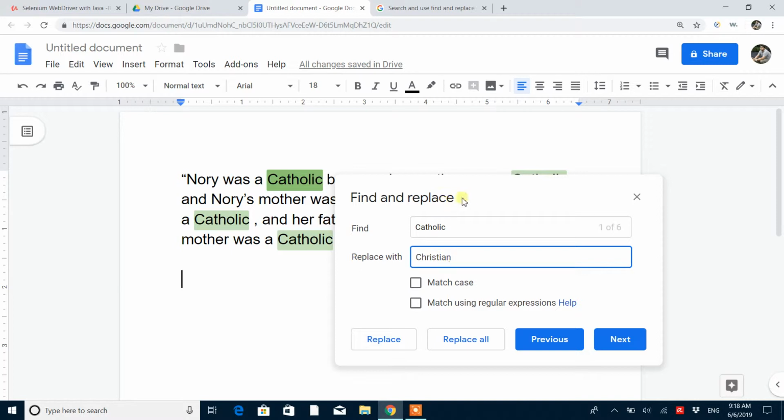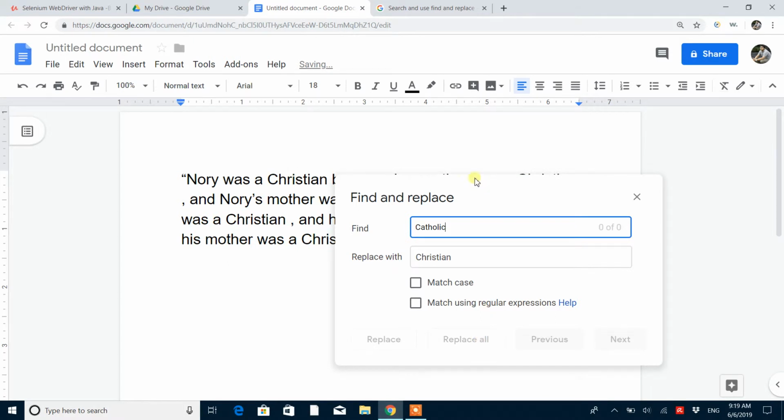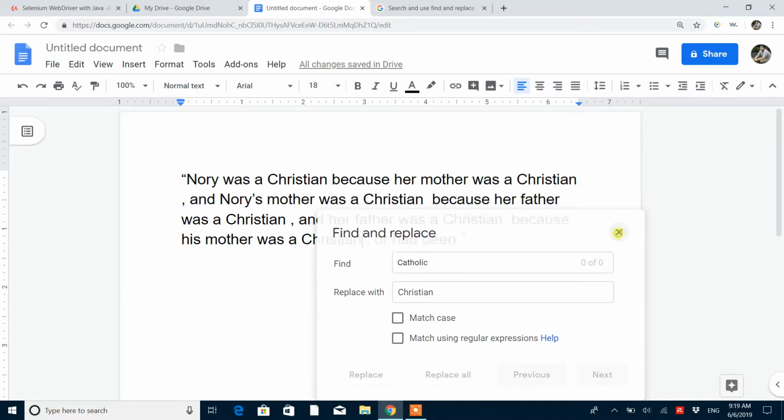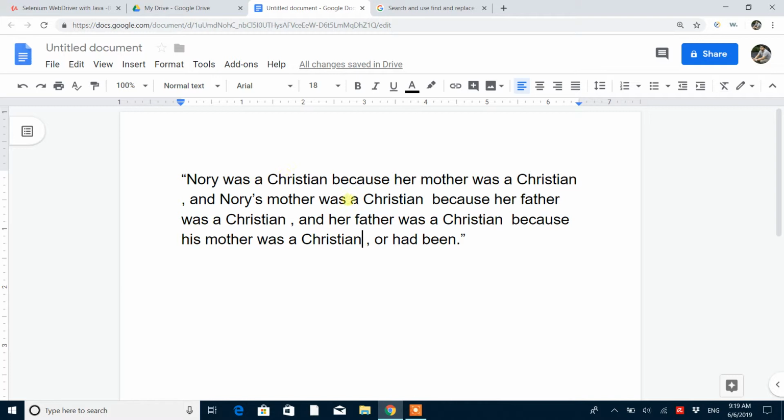All right, if I do that, you have two options: Replace or Replace all. So you know what's going to happen if you replace all: the 6 words will be replaced with Christian. If you click only Replace once, that means you will replace only the first word Catholic. So let's replace all. If you do that, you can now close this, and you can see everything is now Christian. So you just replaced all the words.